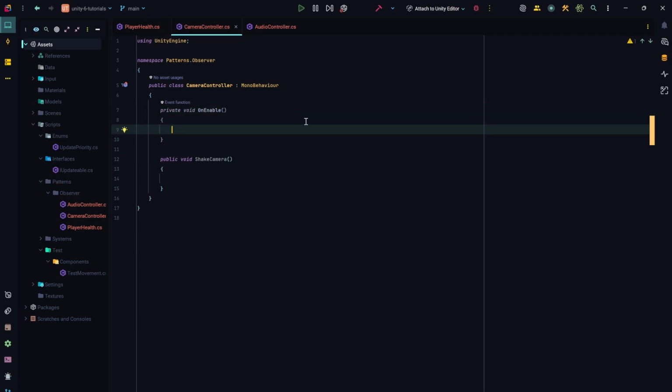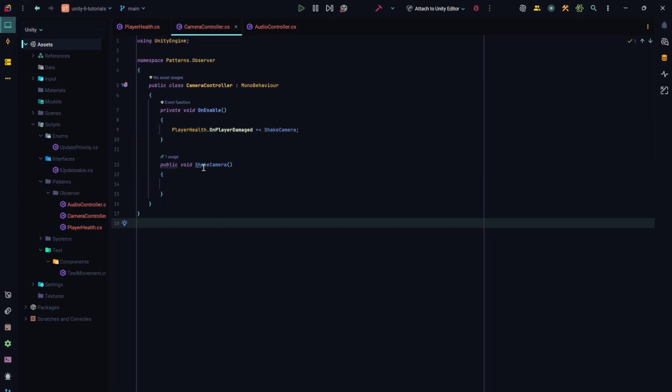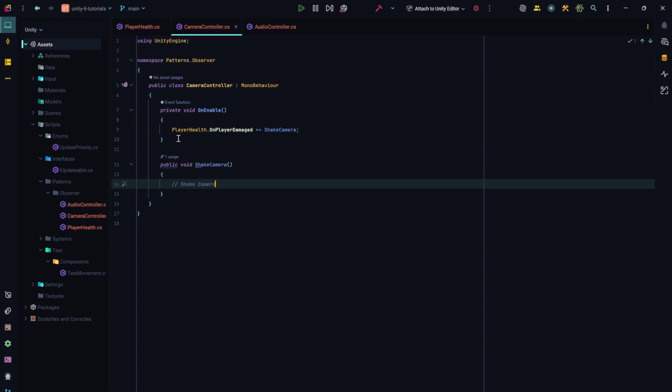You may or may not have seen this before. This is just when your object gets enabled in the scene. And we're going to say PlayerHealth.OnPlayerDamaged += ShakeCamera. And this, we're subscribing this event to happen when the player is damaged. So this is empty now, but let's just say, for example, ShakeCamera in here. Now this is set up so that whenever the player is damaged, the camera shakes.